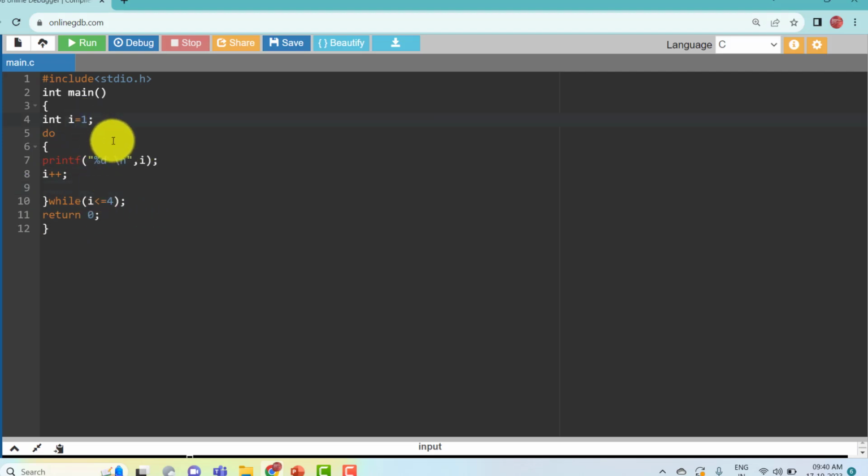Now suppose I make a change, i equal to 6. Now as i is equal to 6, it will go to the do part, then it prints i, which is 6. After that it increments i plus plus, so now i becomes 7. Now at the bottom the while condition is 7 less than or equal to 4. Here the condition becomes false, so it never goes back into the loop, but we'll get the result printf of 6 once.